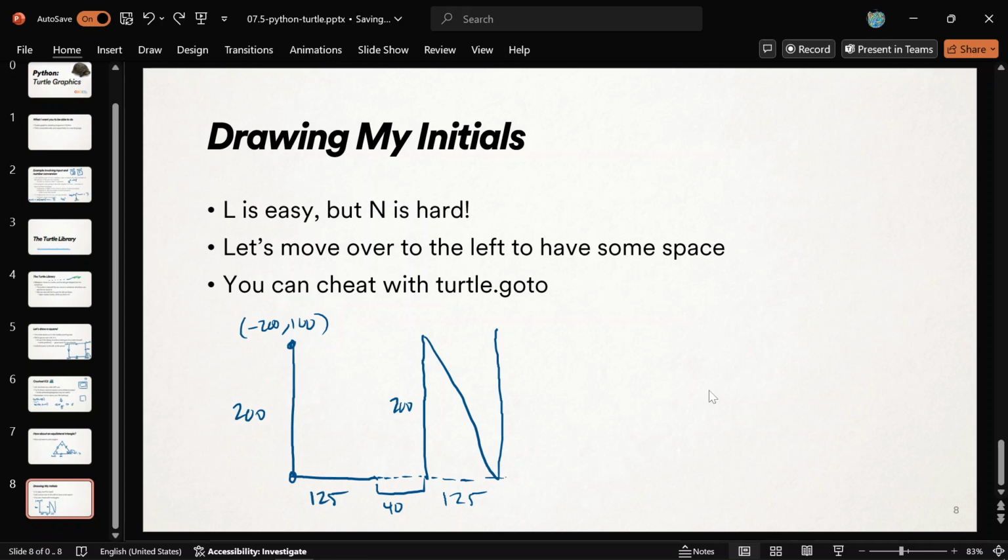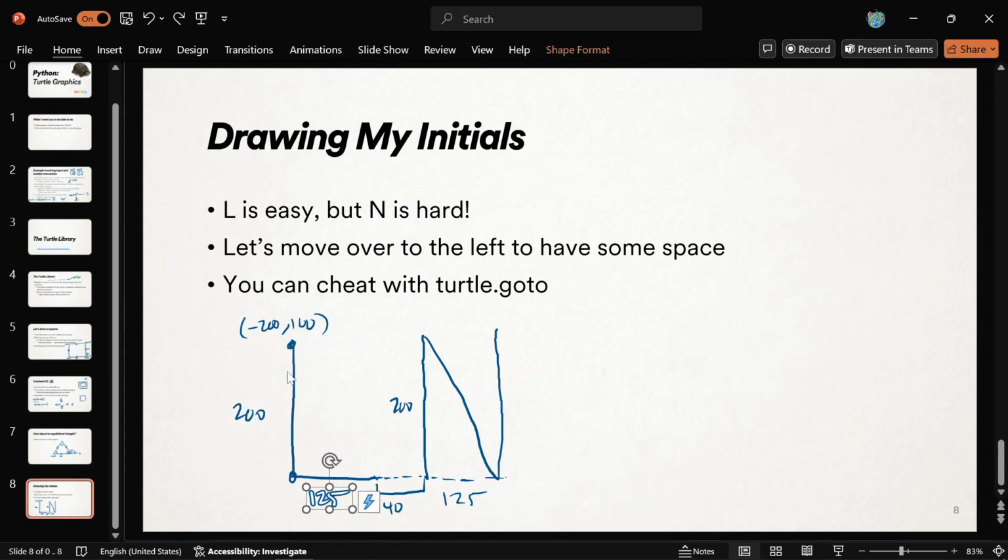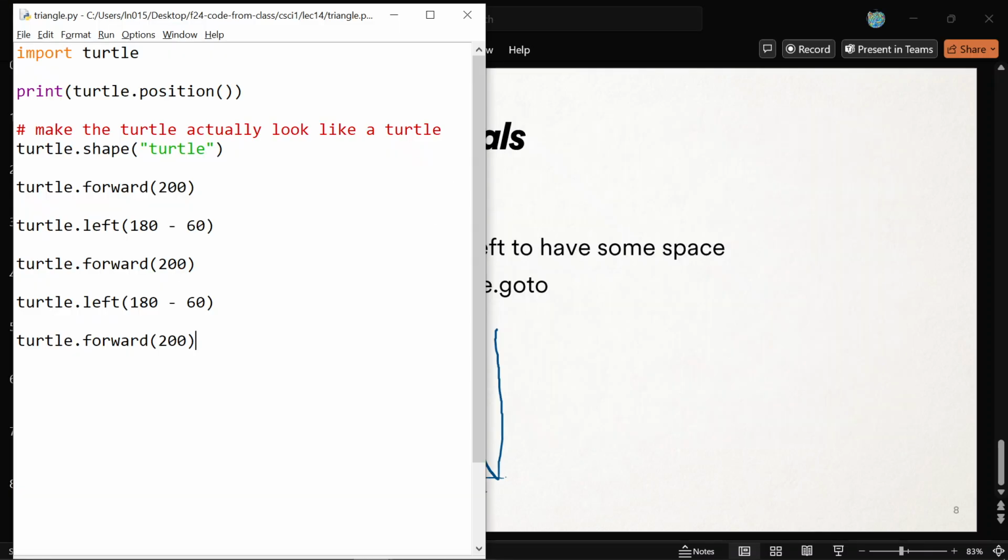Okay, so we can do the L pretty easily. Let's get over to this place and start drawing the L because we know how to do that. All right, so let's get to here. Face downwards, go forward 200, turn left by 90. It'll all work out, just like a square. All right, let's do that one, because that's easy. But at the end, ooh, it's going to be a little difficult.